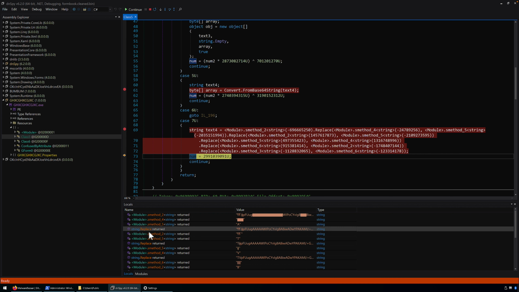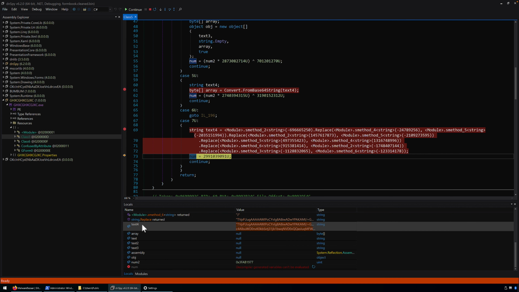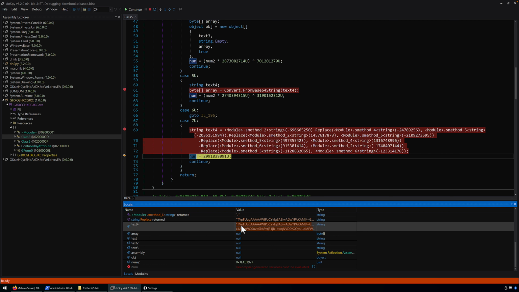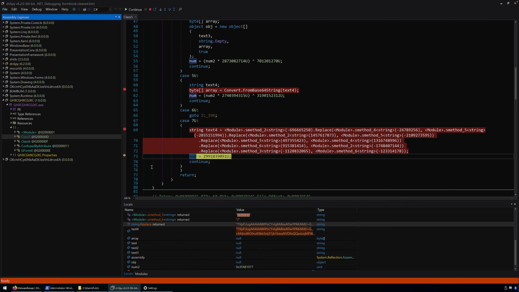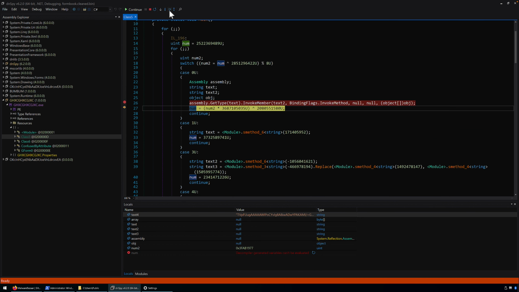If we look at our locals window, you can see text4 now has a base64 string. And we could double click in there and copy that value out if we wanted to manually take it to another tool and decode it. But because of what we talked about earlier, the flow of this program, I'm just going to continue to trace. So we'll continue to step over. You'll see that we now go.